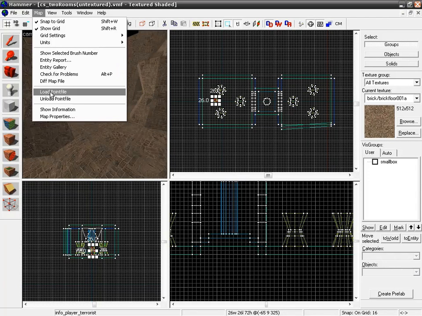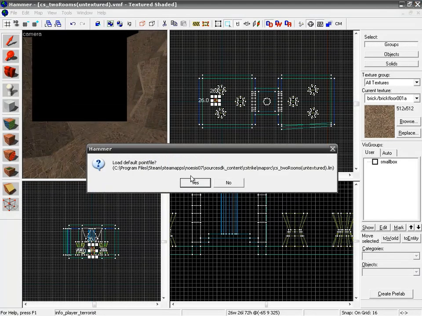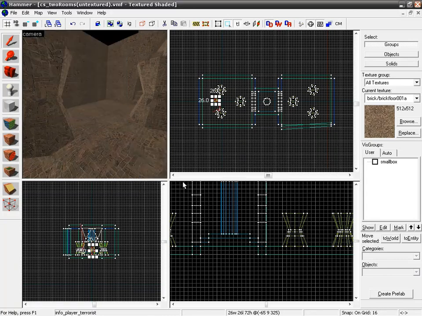And a point file is basically just that. It's a file that points to areas in a map that Hammer can't determine what's what. So it points to leaks. So we're going to load the point file. It's going to ask you if you want to load the default point file from the area where you've compiled your map. We're going to say yes, we do. If you say no, you'll have an opportunity to pick another point file that may exist or have been created.